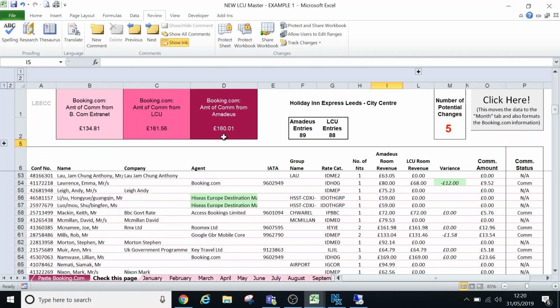The next section here, this is comparing the number of entries on this sheet from Amadeus and from the LCU. So here you can see we are 1 out. What we don't want to see is more entries on the LCU than we have on Amadeus, because that would indicate that there's something missing and you would need to investigate it. Just a little checkbox there, and 99.9% of the time those would match. There's a drop-down box here for you to select your own hotel.